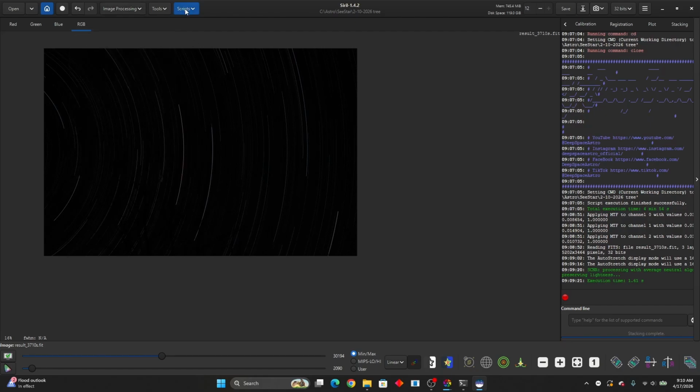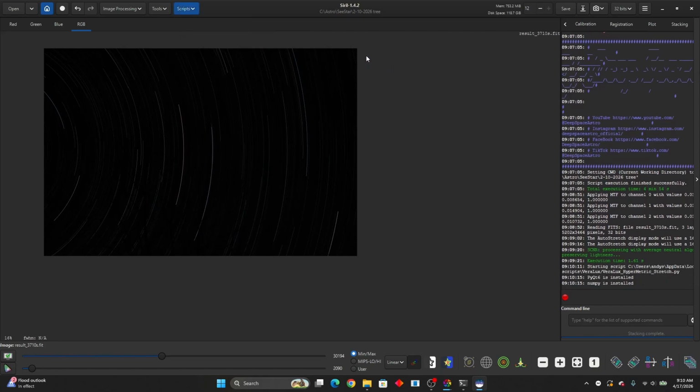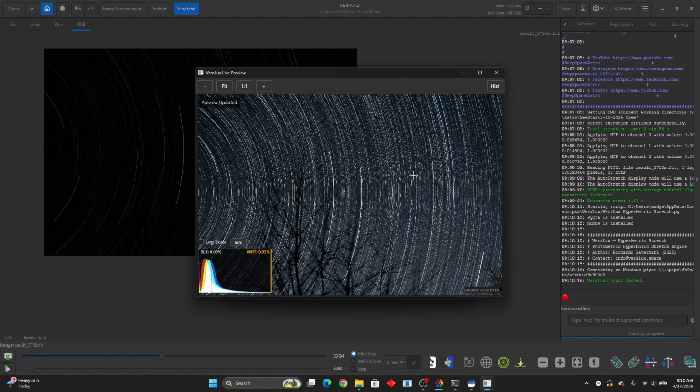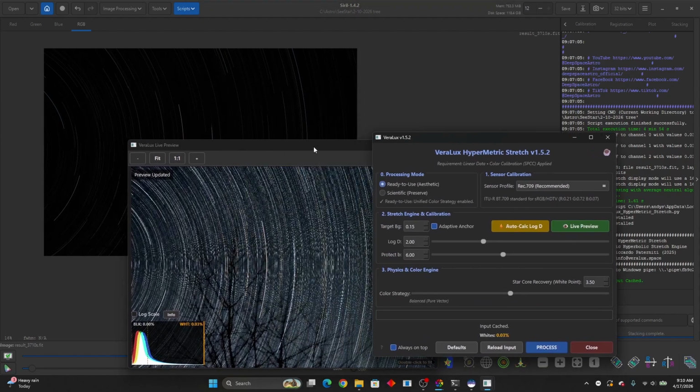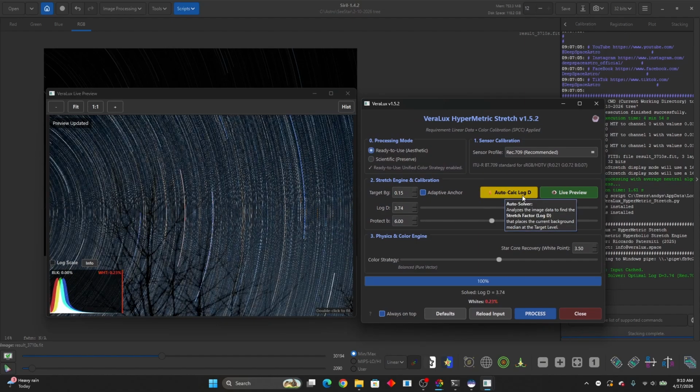And I'm going to come down over to scripts, and I'm going to use the VeraLux HyperMetric Stretch. I like this stretch mostly because I feel like it's the least aggressive while being the most aggressive, if that makes sense. I went ahead and clicked the live preview, so it'll give me a little live preview. I hit the auto calculate log. This just looks at the image and uses the data that's already in the image to calculate where it should be at.